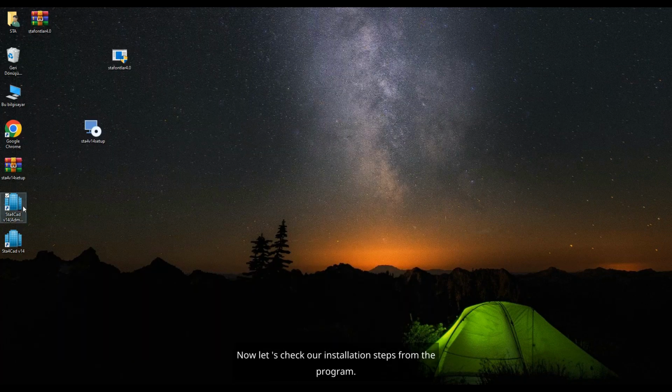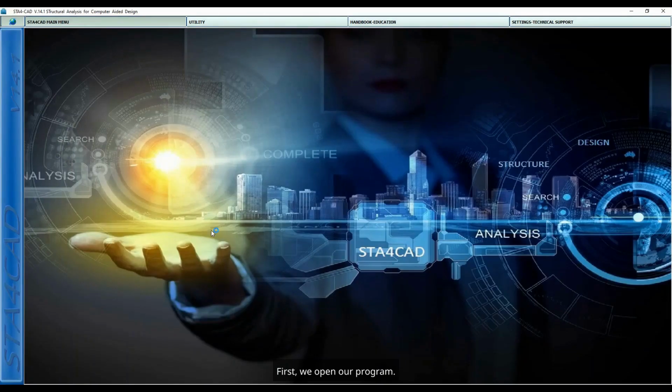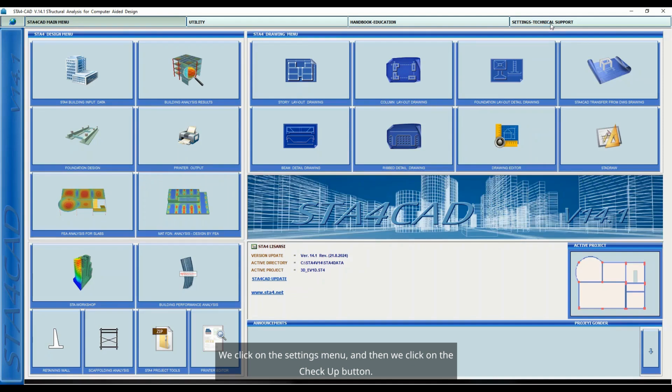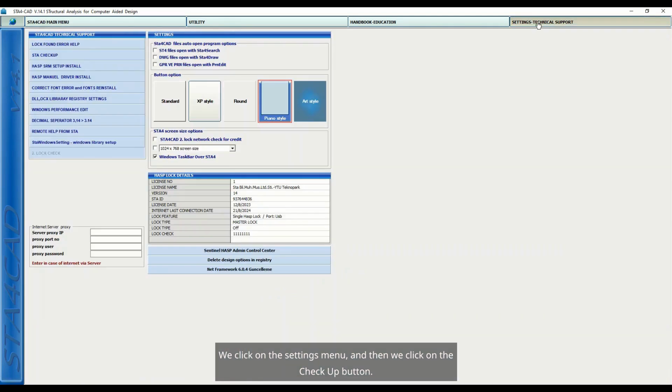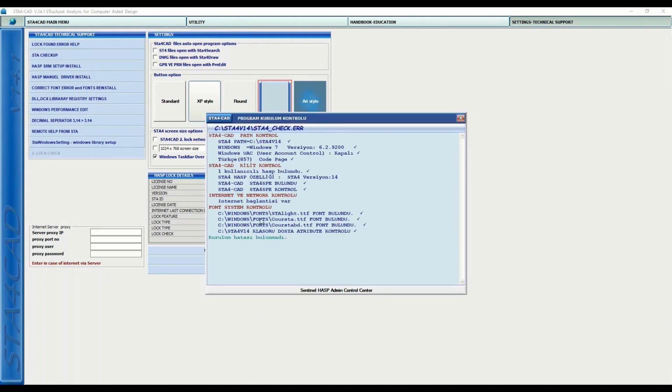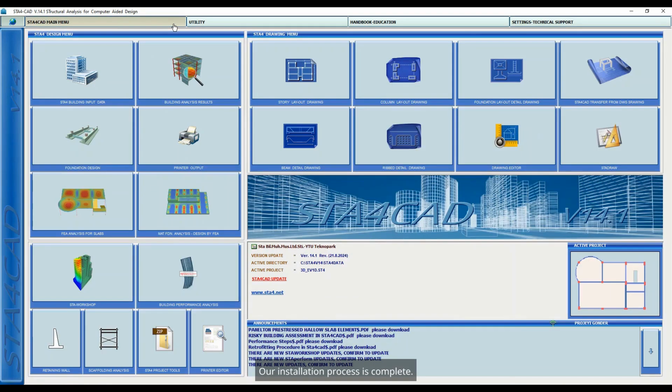Now let's check our installation steps from the program. First, we open our program. We click on the Settings menu, and then we click on the Checkup button. And no issues were found. Our installation process is complete.